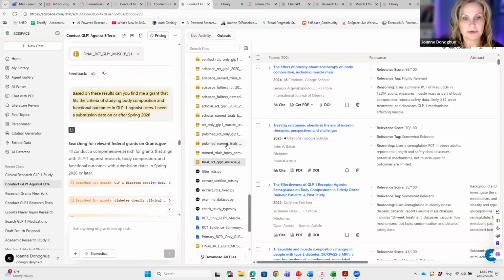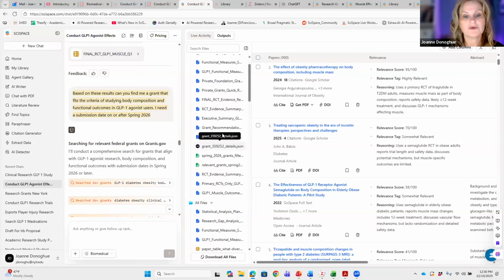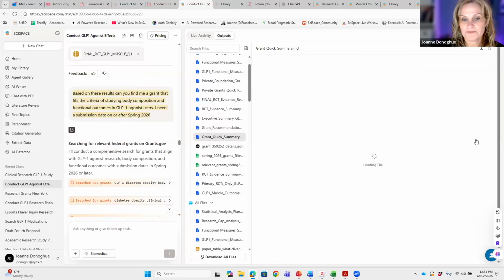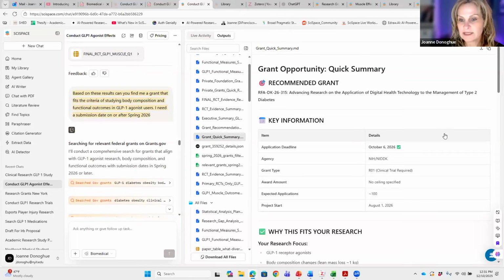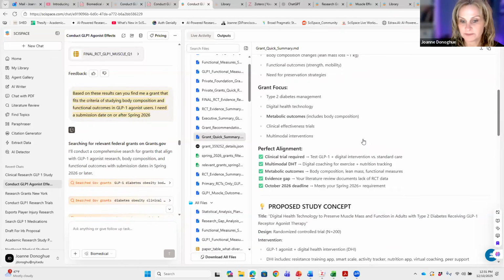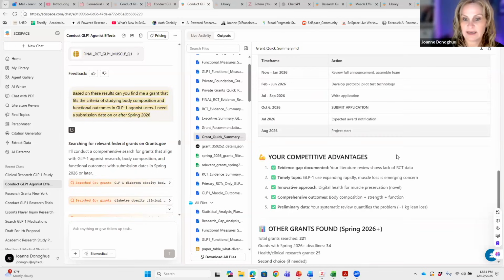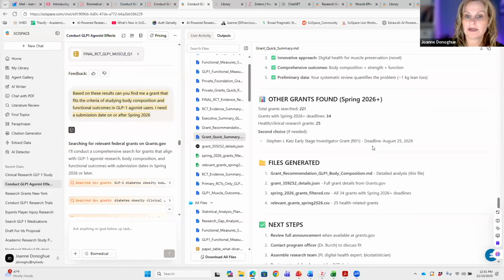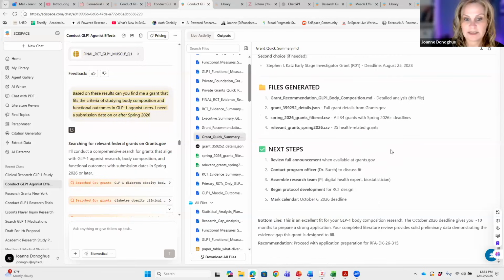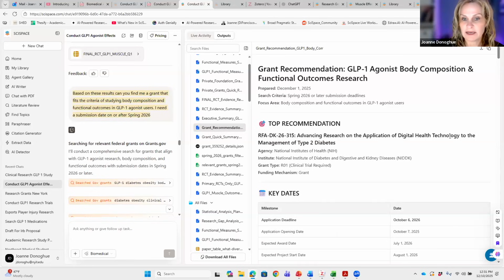And here are my outputs for my grants up here. It will go through private grants. It will go through public grants. So first, it's going to give me the recommended one and a quick summary, okay? It will tell me the agency of the recommended grant that fits the most, why it fits my research, my proposed study, the program contact for that grant, my competitive advantages for it, other grants found, the next steps. That's a quick summary. When it runs for a grant, it actually will give me the full details.